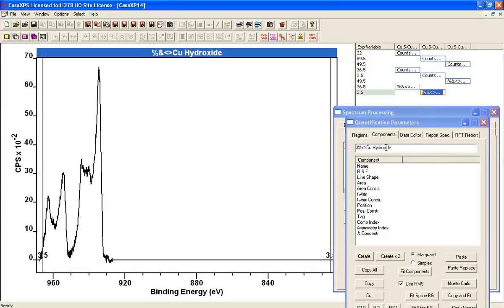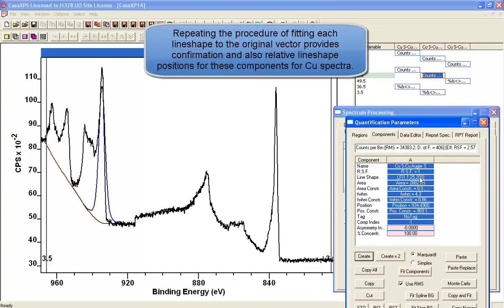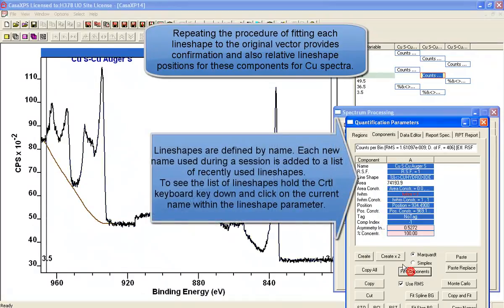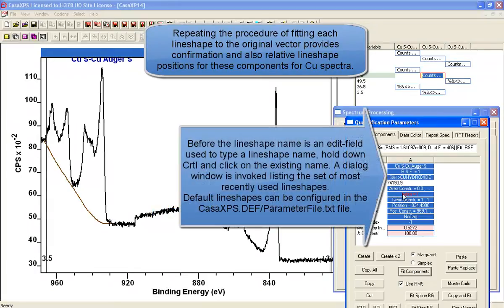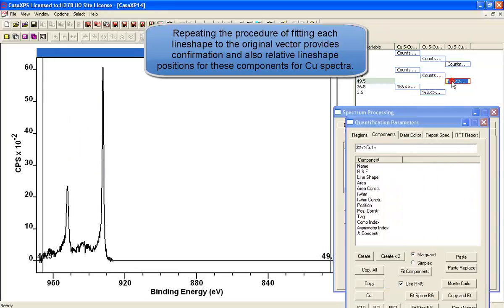I'm going to do the same for the hydroxide. Create a peak, give it a name, and say fit. And the reason that I'm doing this part is so that when I go to my next file, I have these line shapes available to me. And I can tell whether I've got line shapes available if I hold the control key down before this is an edit field and I click. It will show me a list of the line shapes that I've got. So these were two default ones that were already there, and these two have been added as I've been creating these line shapes here. So now I'm going to go and do the last one.